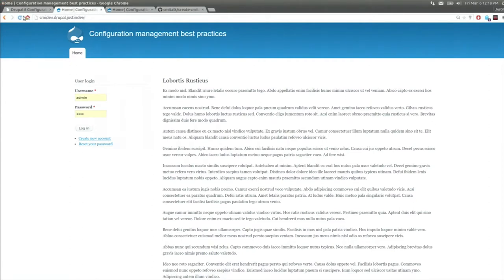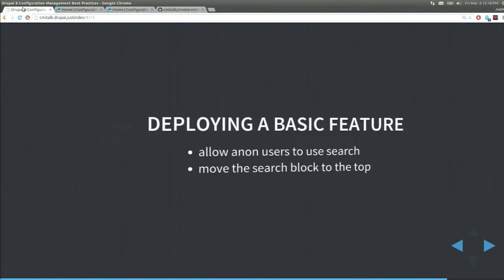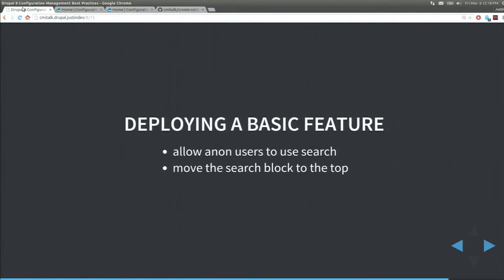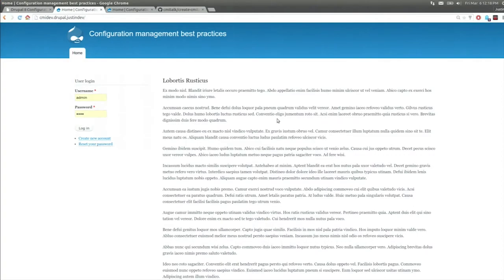And one of them is called CMI prod, right? The other one's called CMI dev, and obviously the idea is that one's development and one is prod. What I want to do is basically deploy a basic feature.